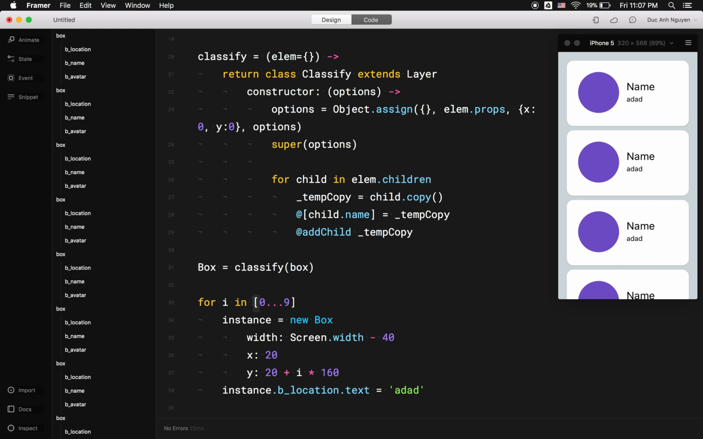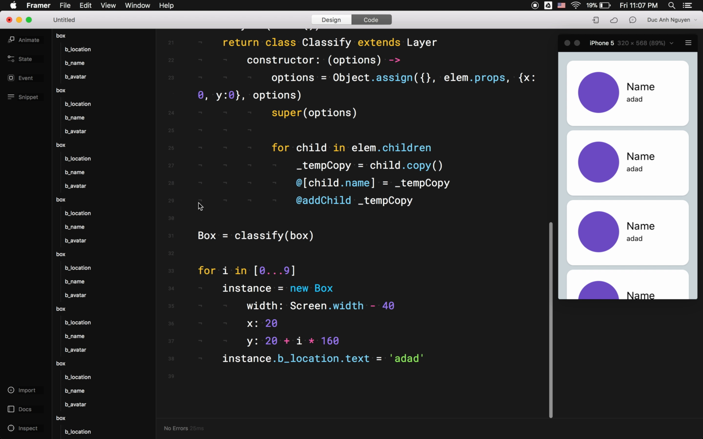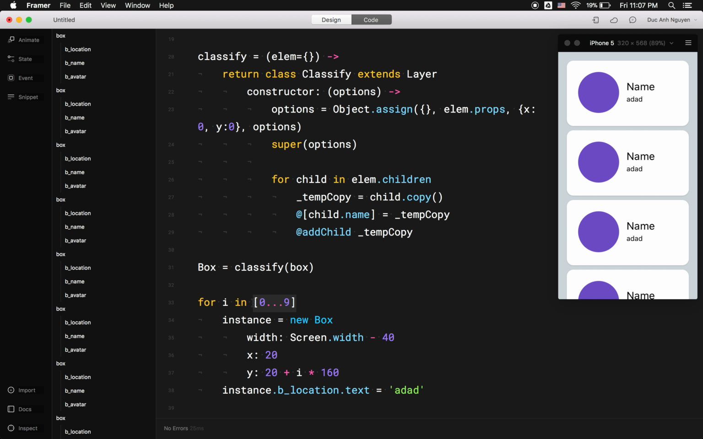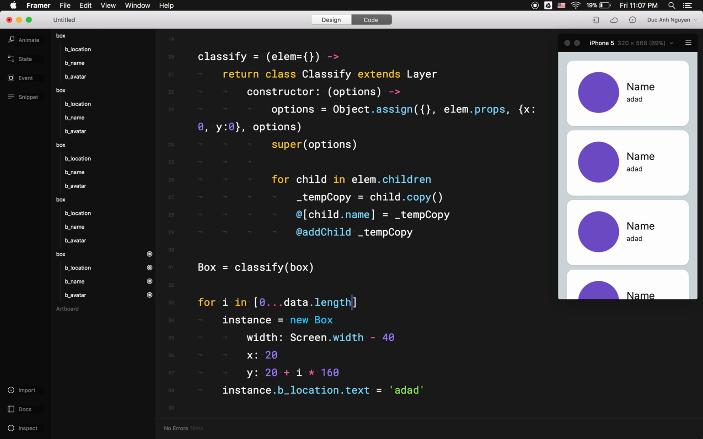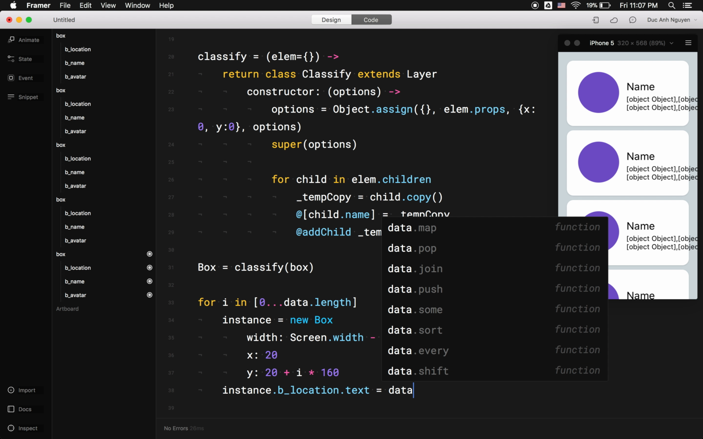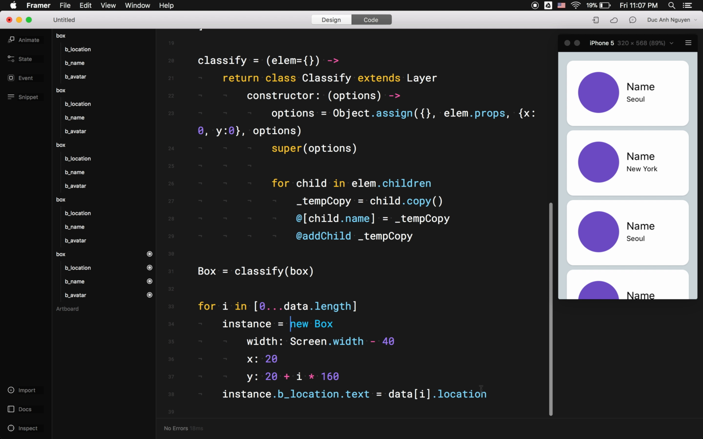So we're gonna rewrite this a little bit. We just want to make use of this data. So one way we can do is to do length, and then in each of these you're gonna refer to it as data y dot location. This is kind of ugly, so I'm gonna rewrite them in a different way.